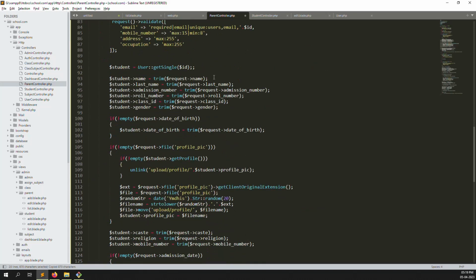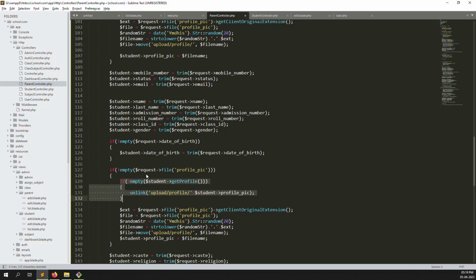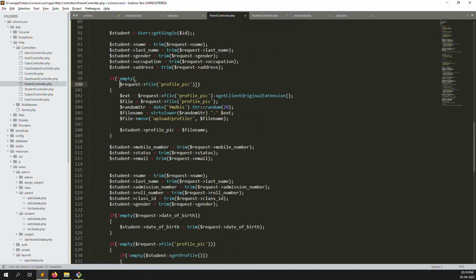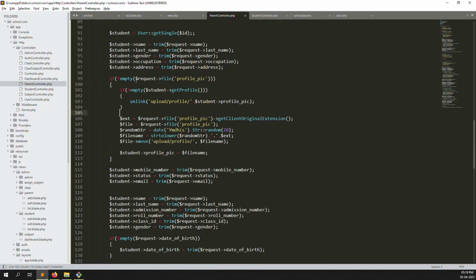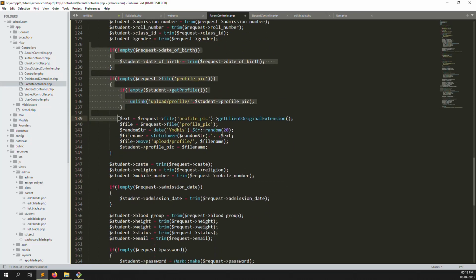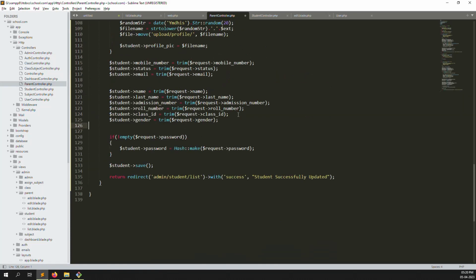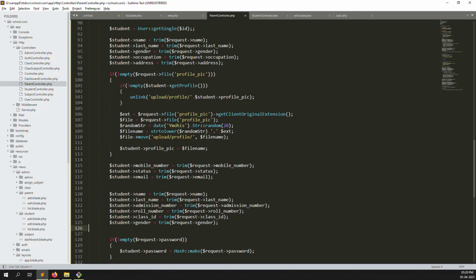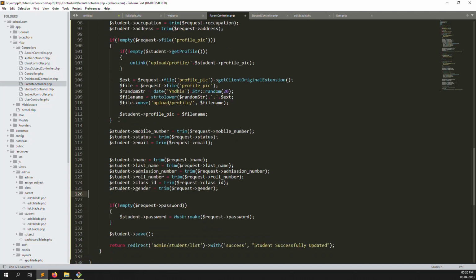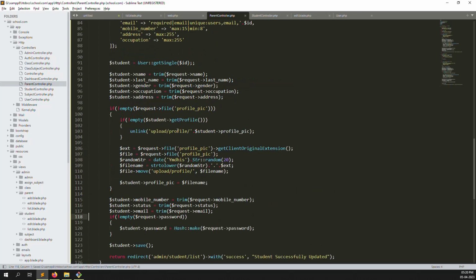Okay, and put it here, and here you can make an unlink file, whatever old one uploaded, this needs to be removed, so you can put it here. And now we need to remove the date of birth. Everything we don't need, need to remove. Just password you can leave. So you can see it here: name, last name, gender, occupation, address, profile pics, mobile number, status, emails, and just remove this one, no need. And password, suppose you need to change the password, so you can change.